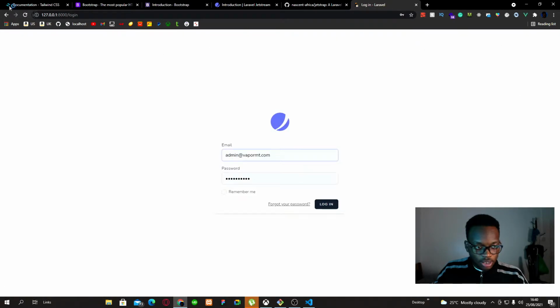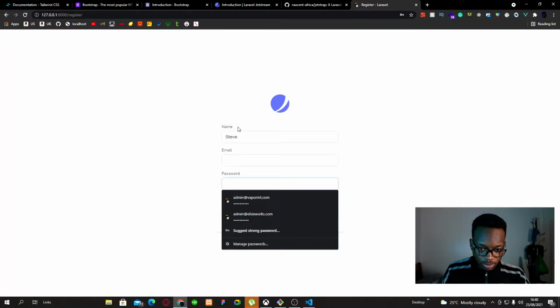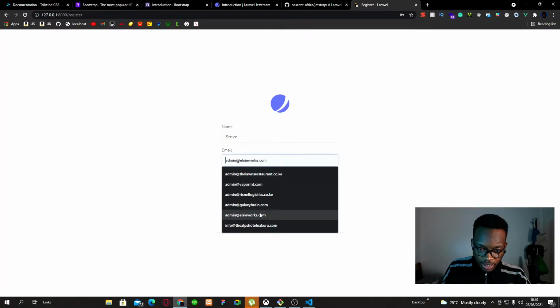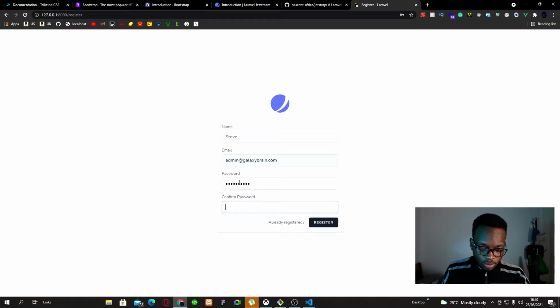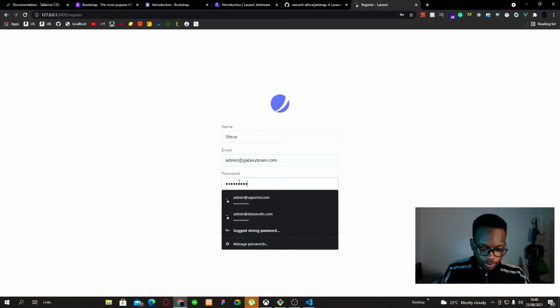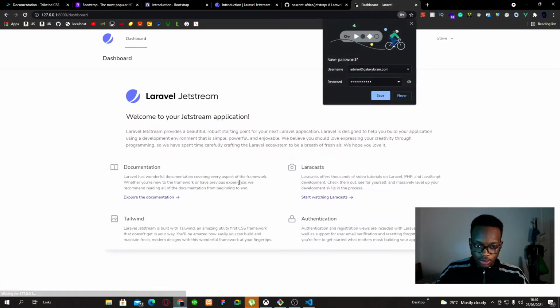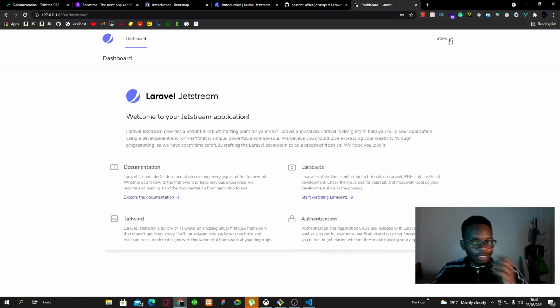The register is also working. My name is Steve, and my password should be 1. Ooh. Could be different from what I put in the first time, but it's registered and I'm logged in as well into a dashboard. So we're usually given a dashboard, which is also outlined with Tailwind CSS.